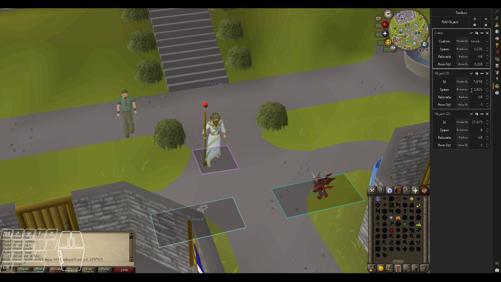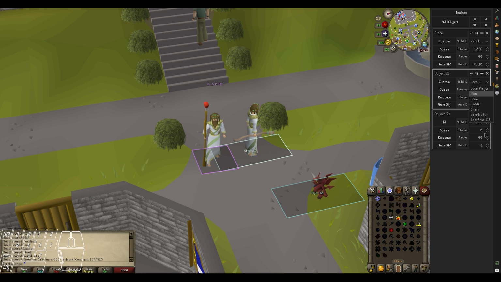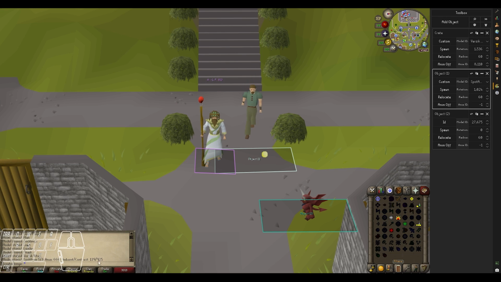And therefore, let's say I take this object right here, I change to custom mode, and I go down to spot anim 113, there it is. It'll even give you the animation when you store it. So 666.